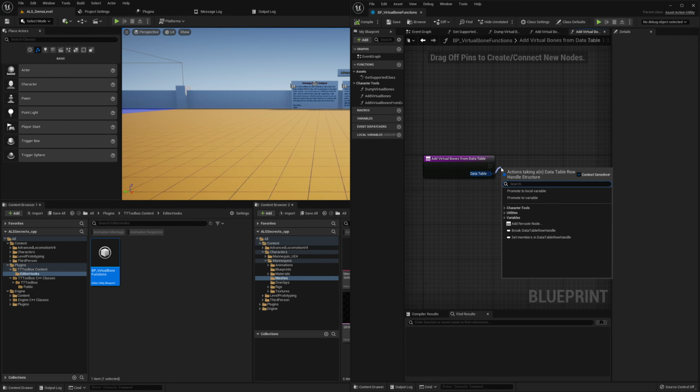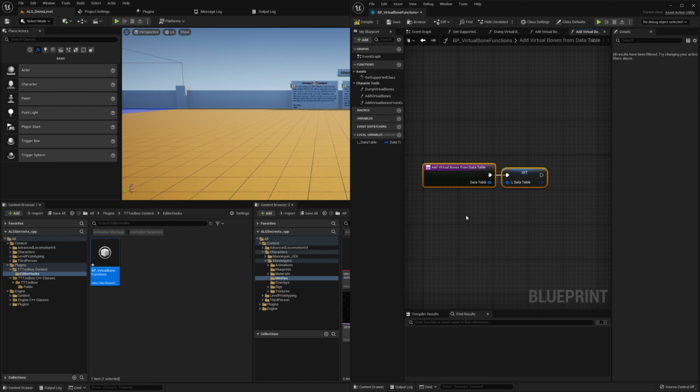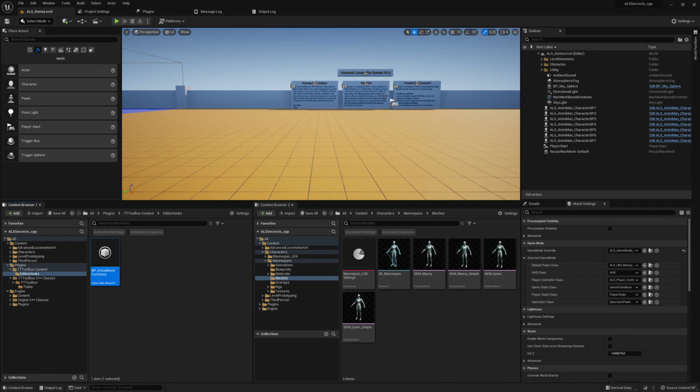Here we will also promote a local variable, say L_DataTable. So this one will avoid crossing wires basically. And yeah, so let me show you how the stuff works. It's really interesting.